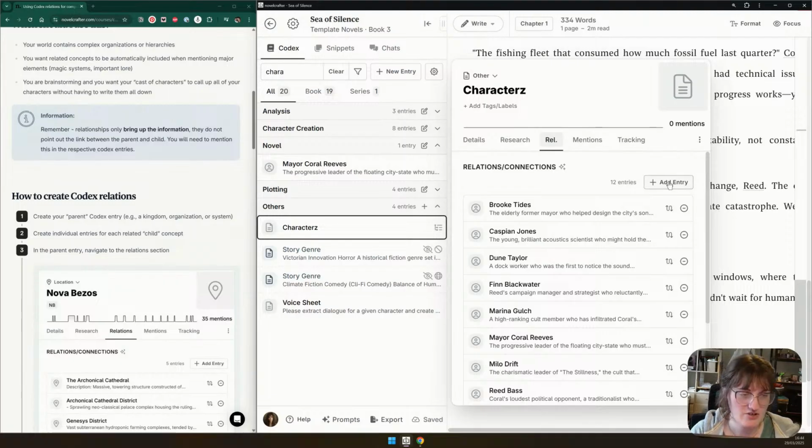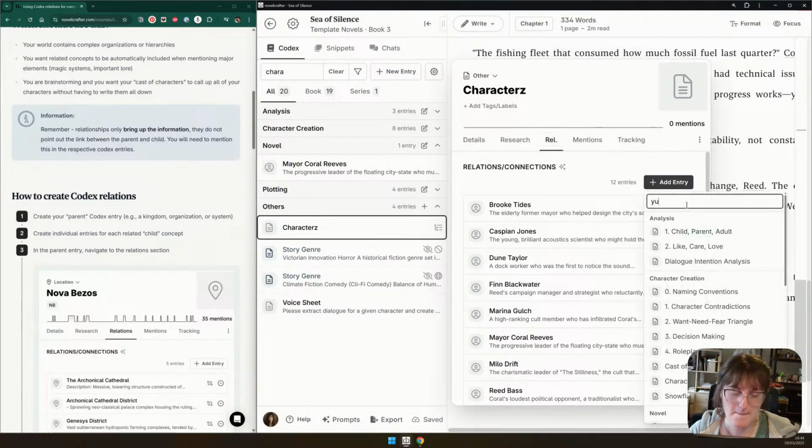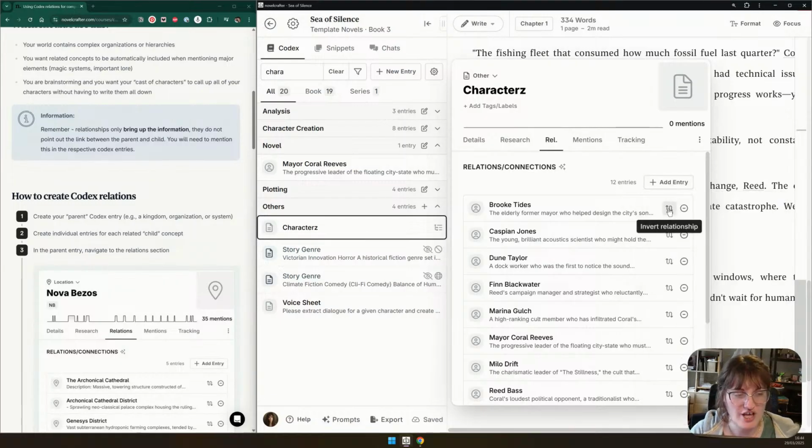You can add your entry and just type it in. You can invert the relationship. So say if you accidentally made a character with a child of characters, it won't be pulled in. It's a one-way relationship, so you'd have to switch it around. And likewise, you can remove the reference.